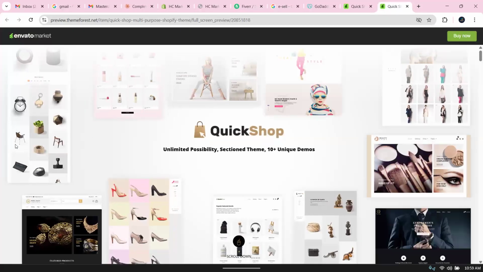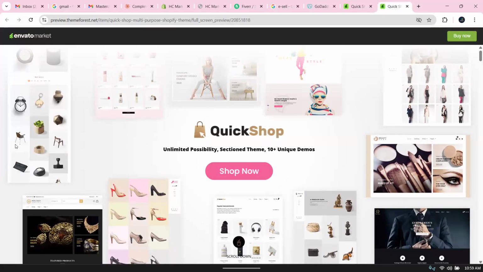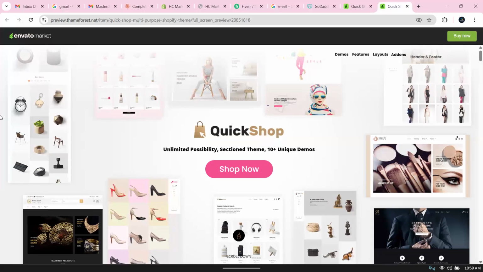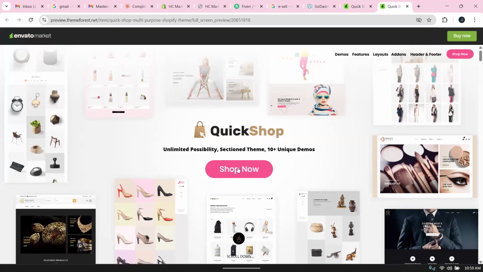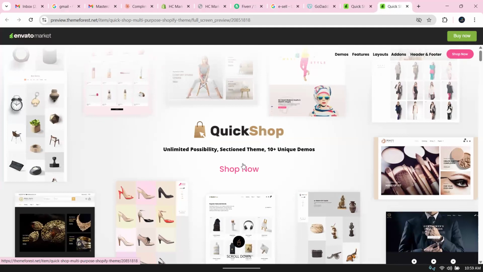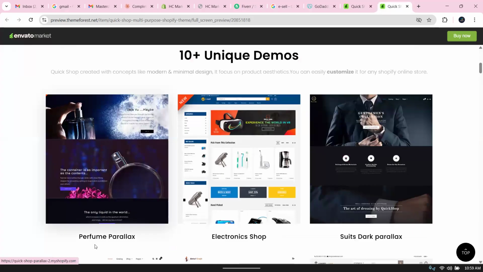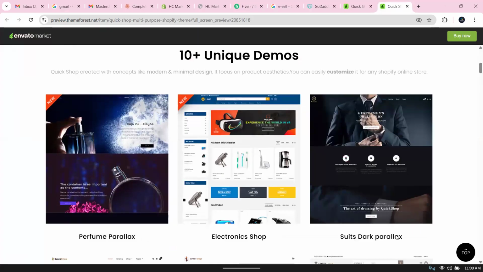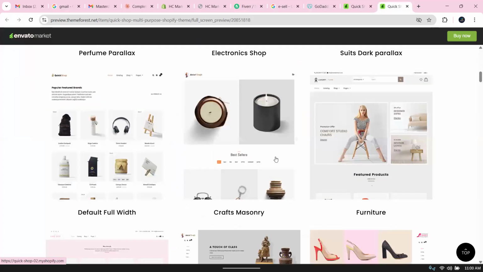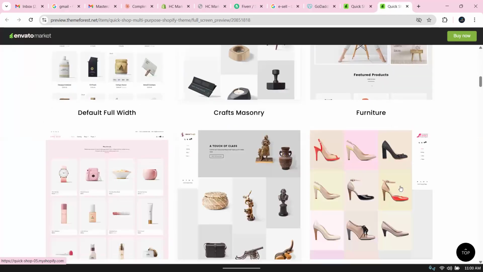So this is the theme. We've shown you different parts of it. And that's the home page of the theme. Then you come to premium, parallax, electronic shop, different things. I want to find, this is shoes. Let's see how the shoes look.